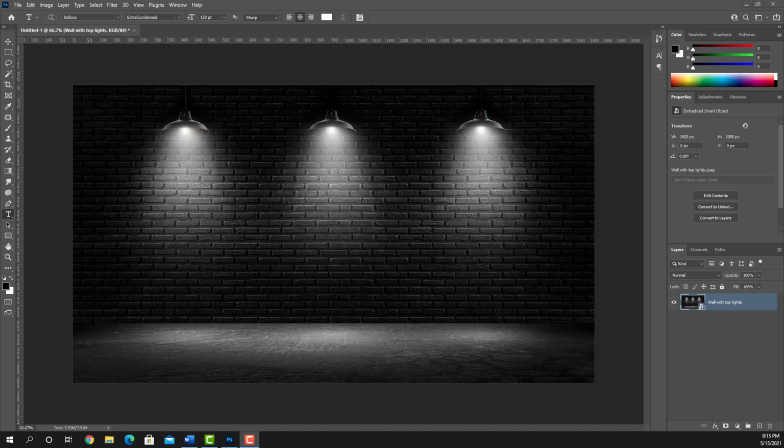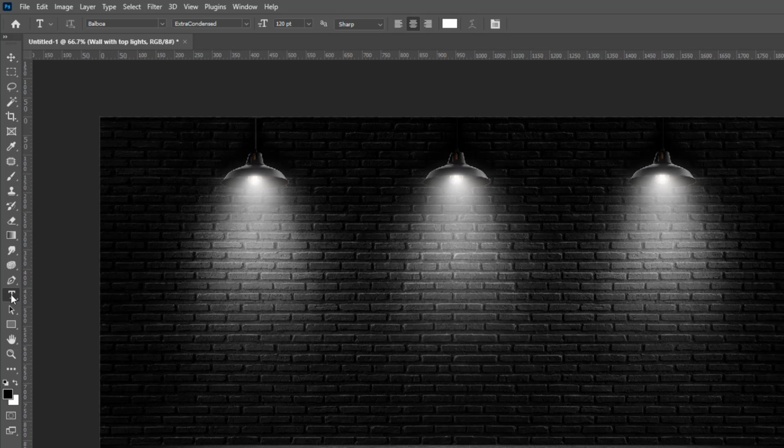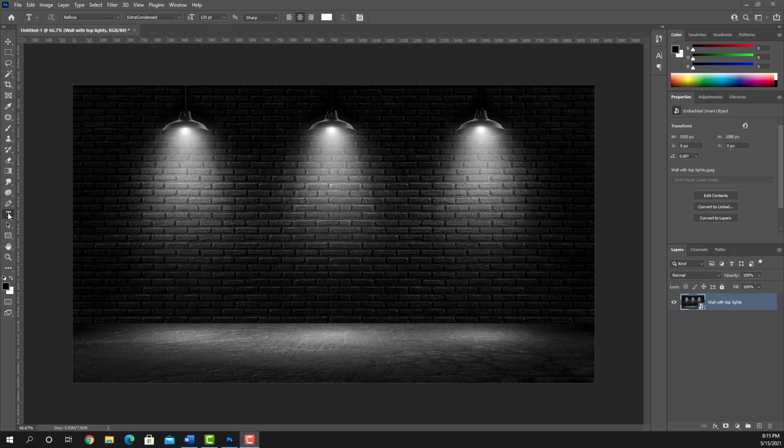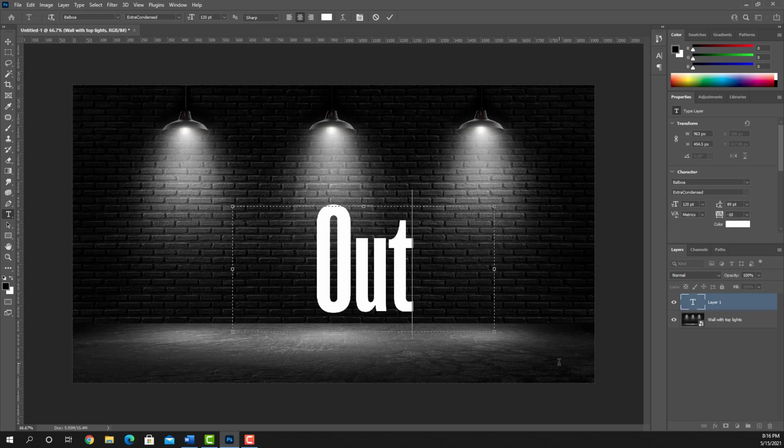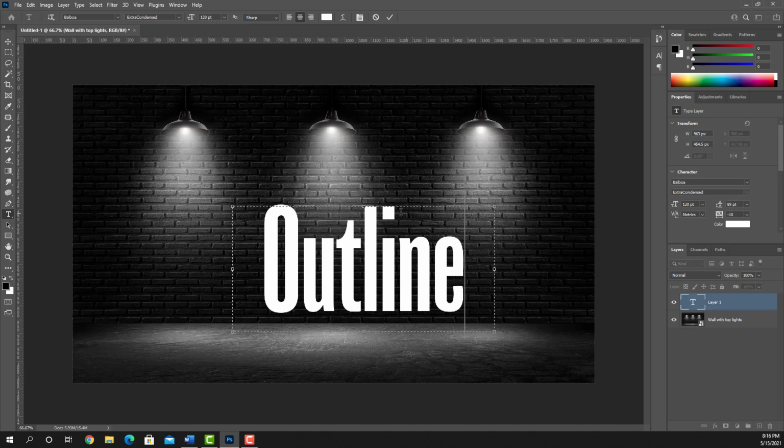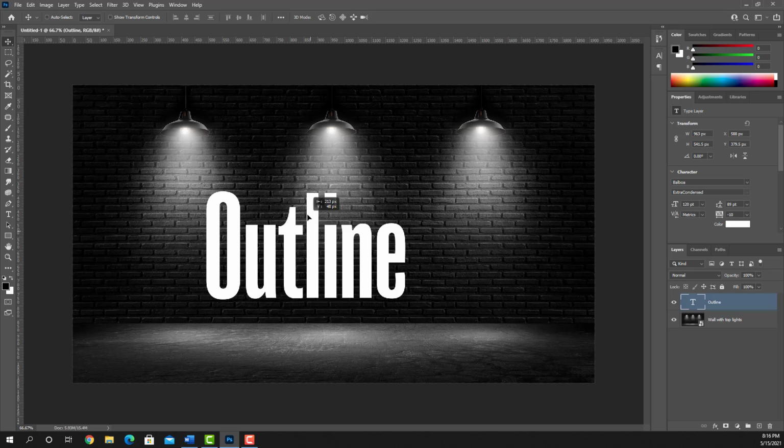We start with a dark brick background image. To add text, we select T, or we can actually select T on our keyboard, and we can select the area where we want our text. We're going to type in "outline." Kind of line it up real quick.